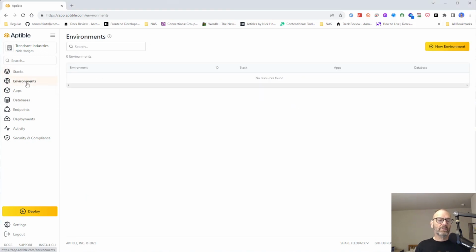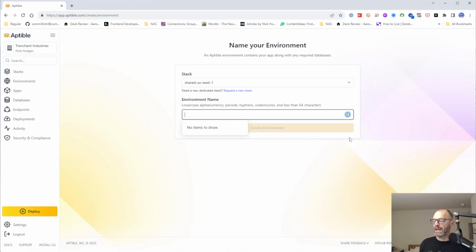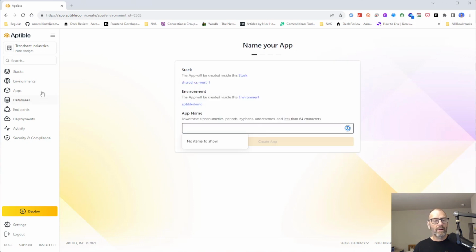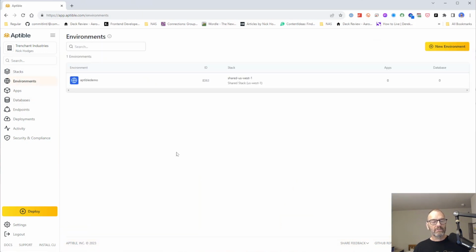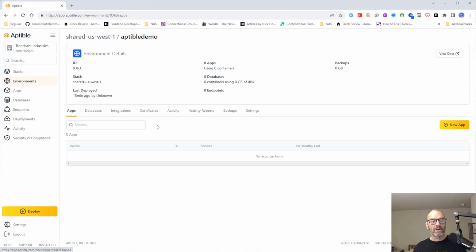So from here, I'm going to create an environment. An environment is merely a way to logically group resources together easily, generally within the same stack, but you can actually cross stacks if you need to using network integration. So I'm going to give this a simple name, just Aptible Demo here, and create the environment. And that's it. There's our environment, ready to go. Now I'm going to click there, and you can see it. Ready to go, ready to work.